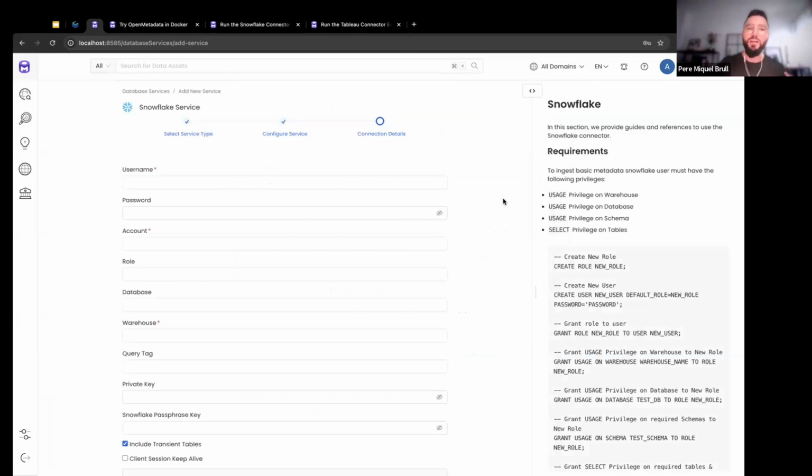Now, when I click on next, the UI itself is going to help me understand which steps I need to take in order to actually be able to connect, in this case, to my Snowflake instance, and start getting out the right metadata.